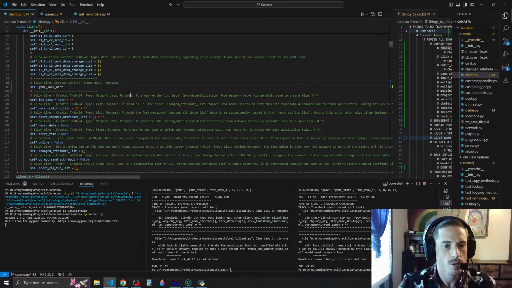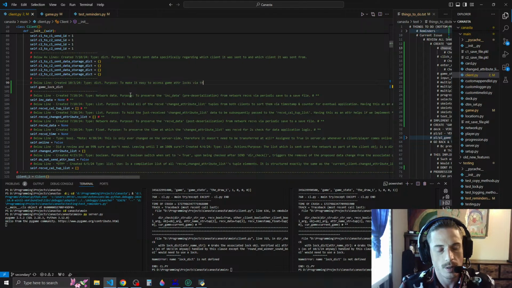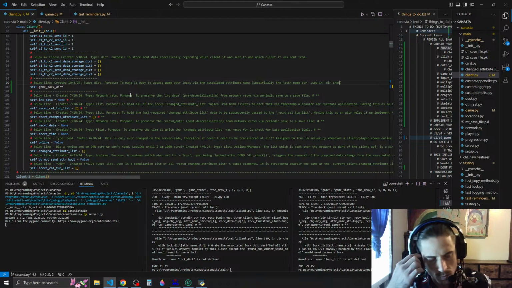Update purpose, and the purpose of this is to make it easy to access game attribute locks via associated attribute name, specifically the attribute name string as used in texture. Wait, I'm in the wrong file. Hold up.